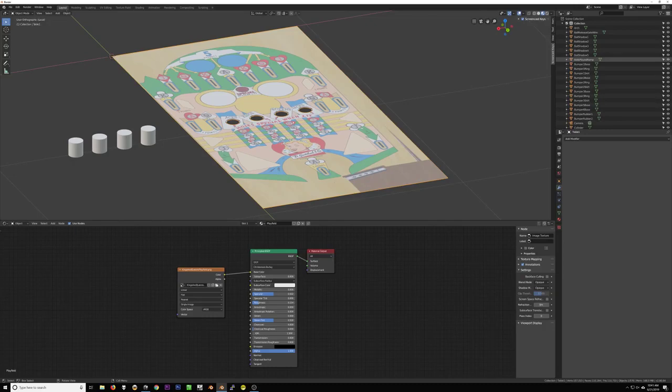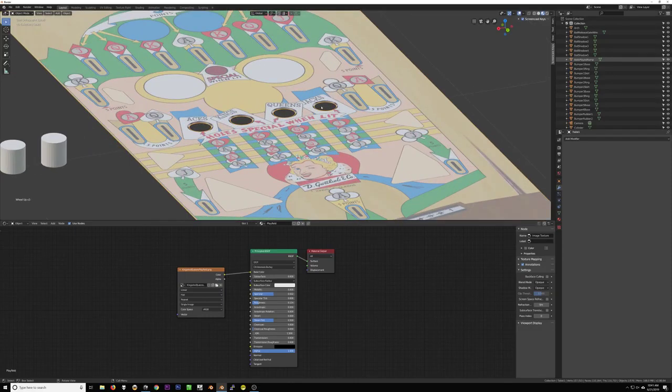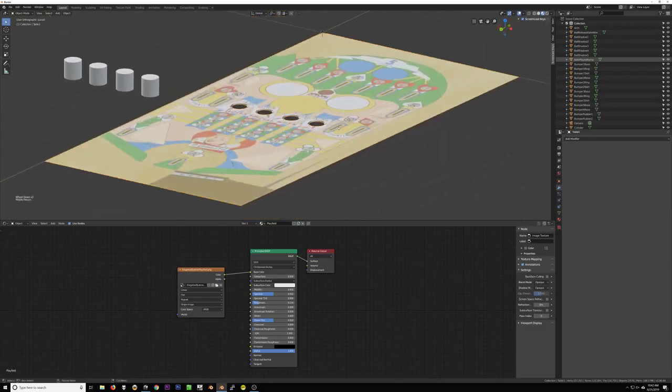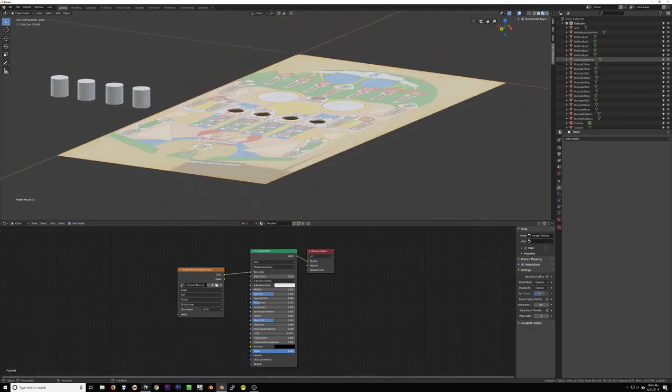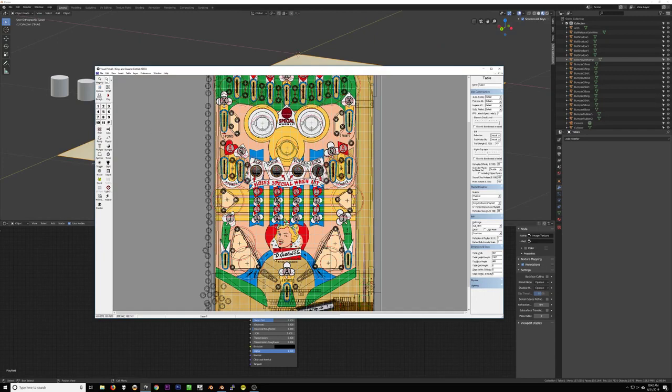But then there's also a really simple way that you can use those holes to create your plywood beneath the playfield texture, and it does it almost automatically, really quick and easy, and so you can generate all of those really quickly too. But that's for another time. So now we're going to go back to Visual Pinball.